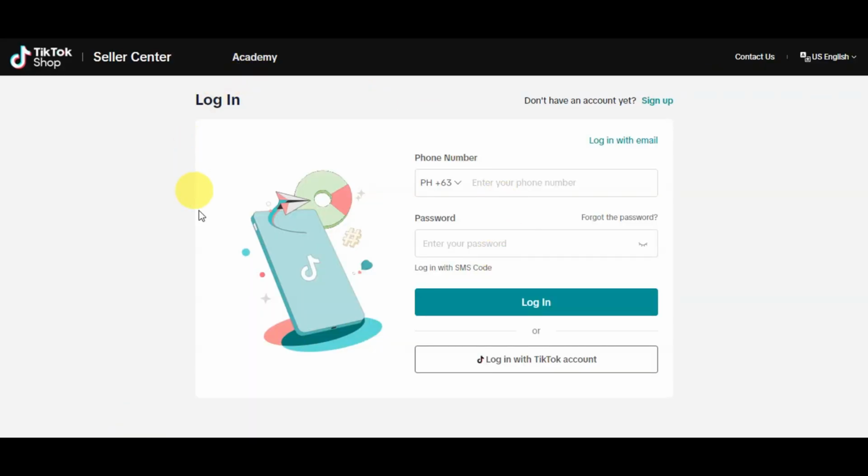Now, as you can see in here, it will ask you to log in if you have an account already. You'll just need to input your phone number, add your password, and there is also a forgot password option in here if you have forgotten it. Click on login, or click on login with TikTok account if you have a TikTok account already.